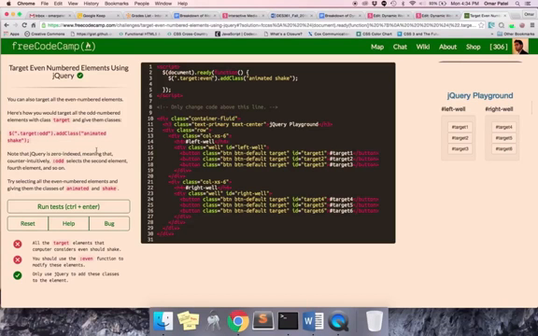So why is it only 1, 3, and 5? Because indexing starts at 0. Oh, sorry, this is 0 indexed. 0 indexing means that the counting starts at 0. So the first element is actually at 0. The next one is 1, 2, 3, 4, 5. So when it's even, it's actually targeting 0, so it's targeting this one.